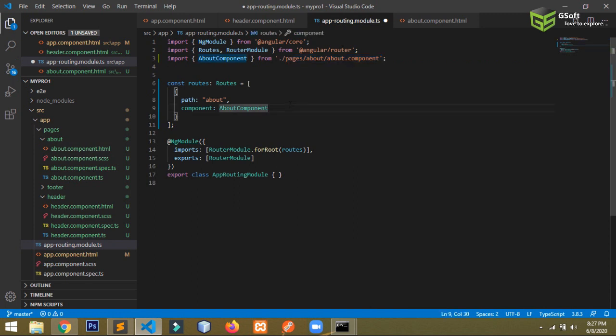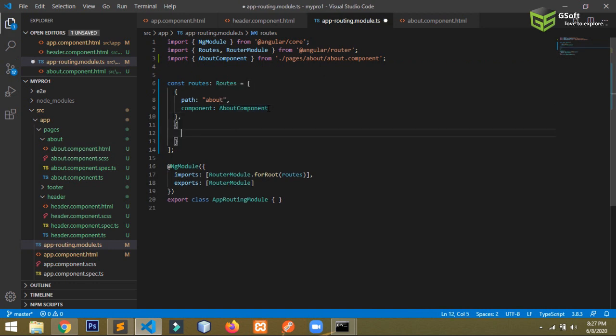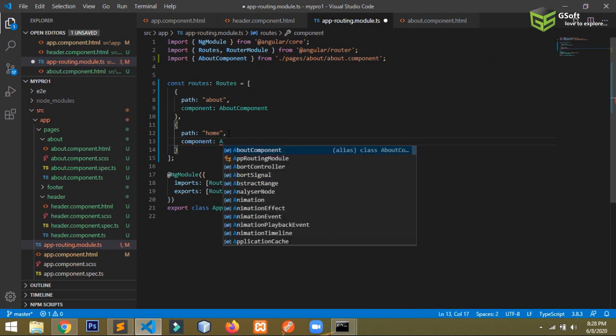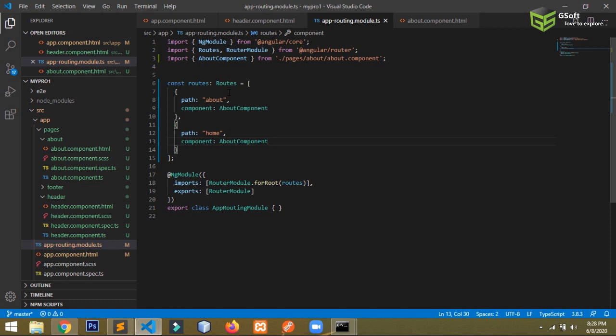So in this way you can route the project. If you want to add more pages, in the same way you have to create one more object here, and then you have to create path. In the same way you have to write, suppose you want to add home, then you have to write the component name. Right now I don't have any home component, so I am just using about component here also. So in this way you can route your project.